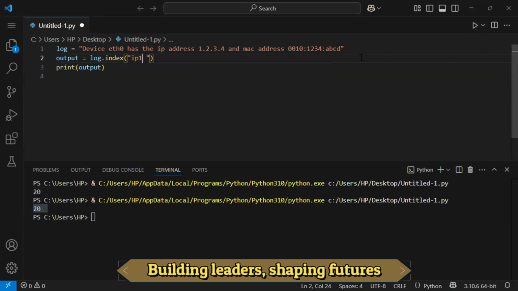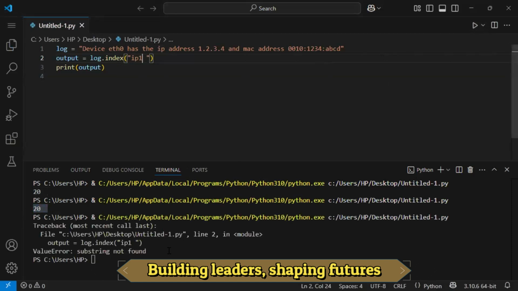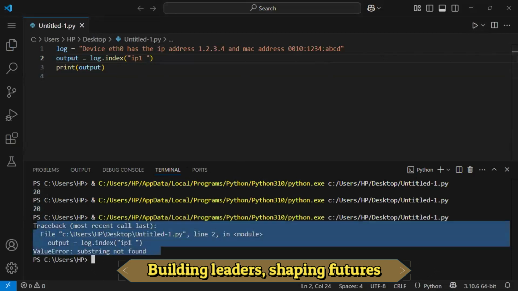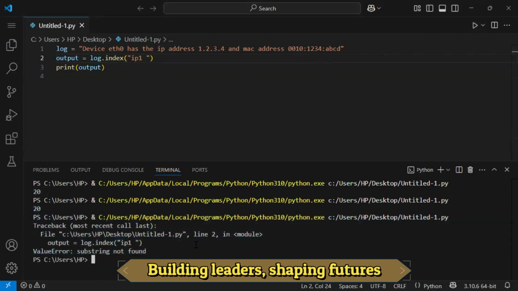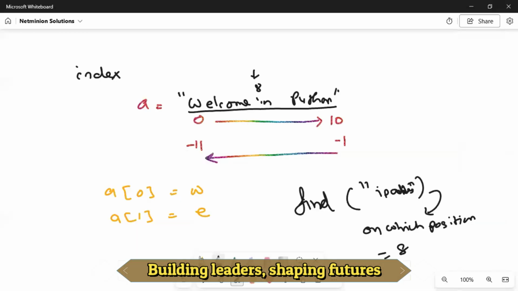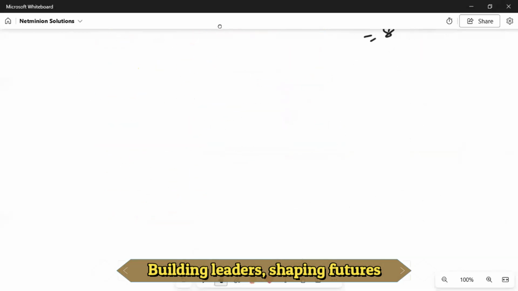But if I try to find IP1 with index, it is throwing an error. It is saying substring not found. But if I use the find function, please try to see. It is giving me a special value which is -1. It is not throwing any error. So please try to understand.